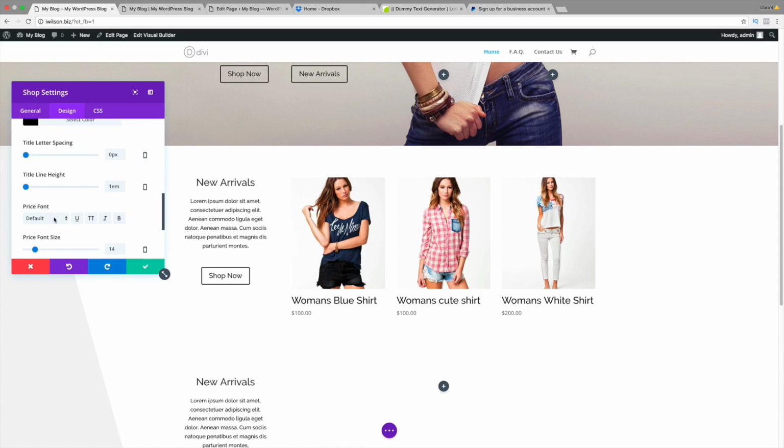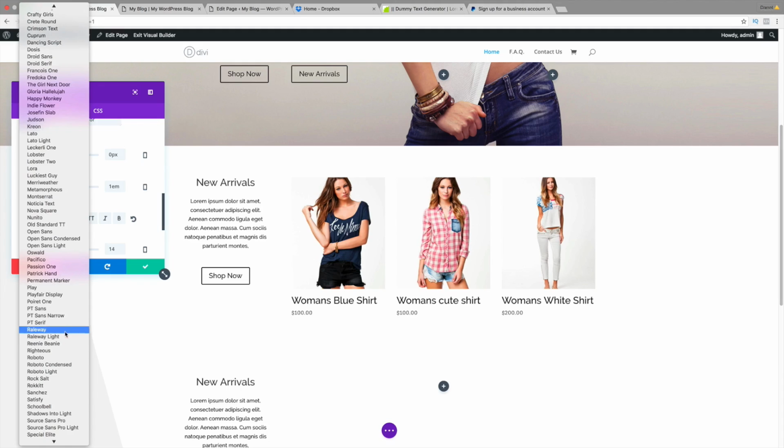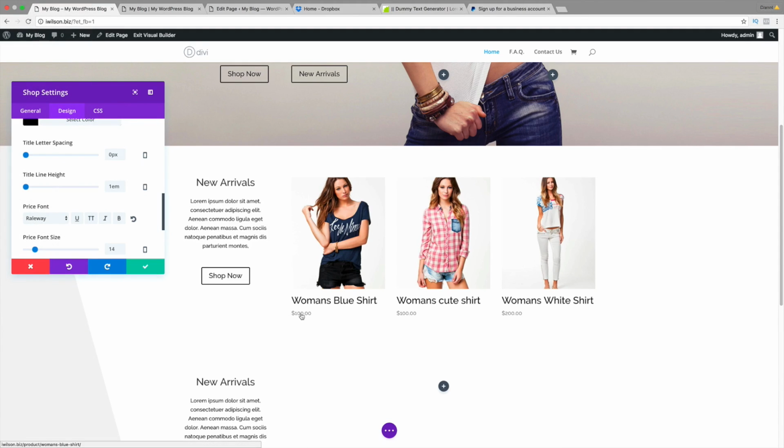Now also the price font. So right here, we can select maybe Bitter, or you can select whatever font you would like for the price font. So I'm gonna select Raleway, and you're gonna see the dollar sign change.